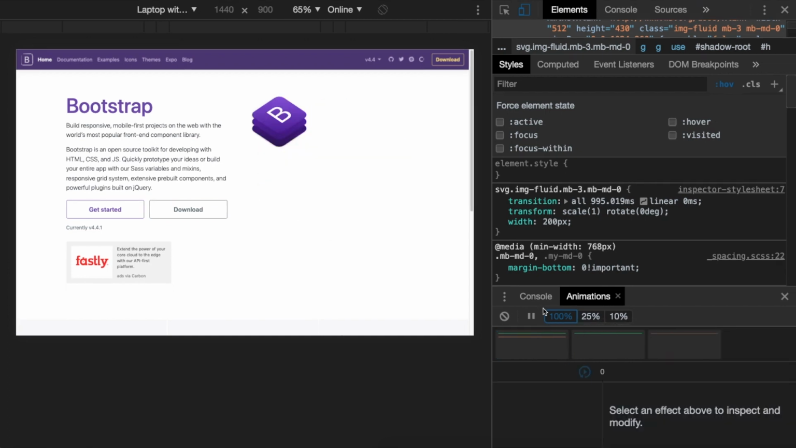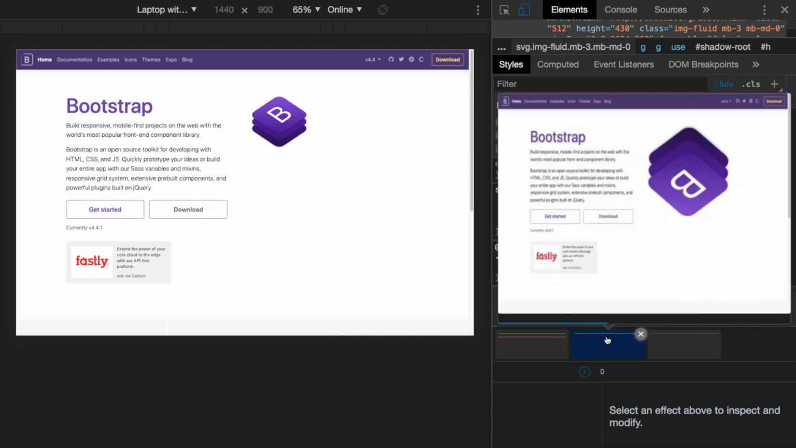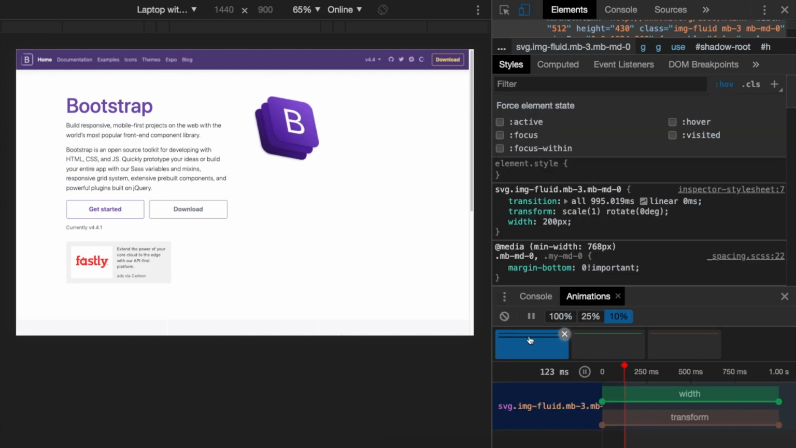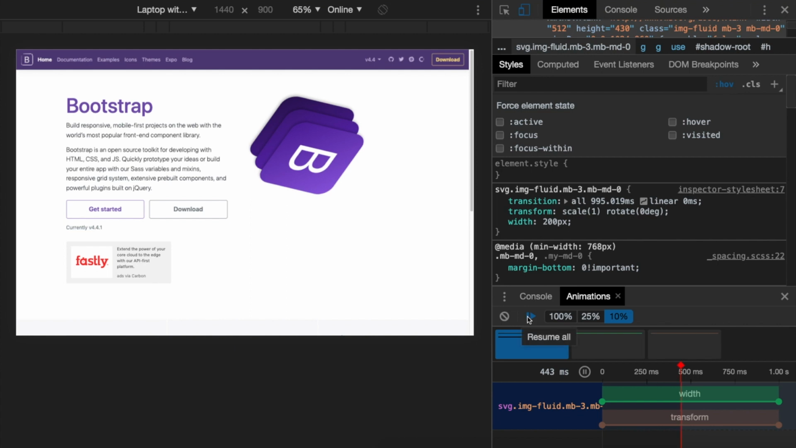One thing also, you can stop the animation mid-transition, which is really, really cool. So for example, let's say I want to slow down the animation to 10%. Let's say it's moving, I can stop it right here. This is really useful in order to debug your animations, to see the easing, and to see how it looks and how it's going to behave. So this is a really powerful tool.